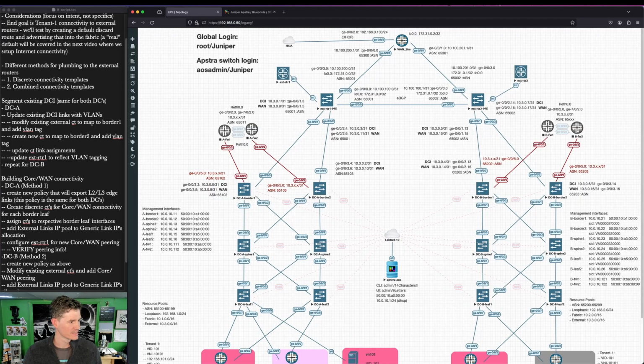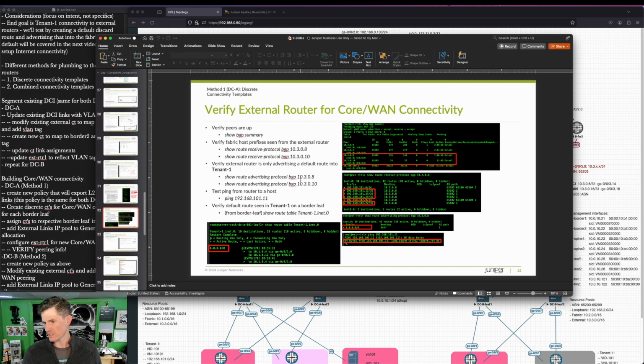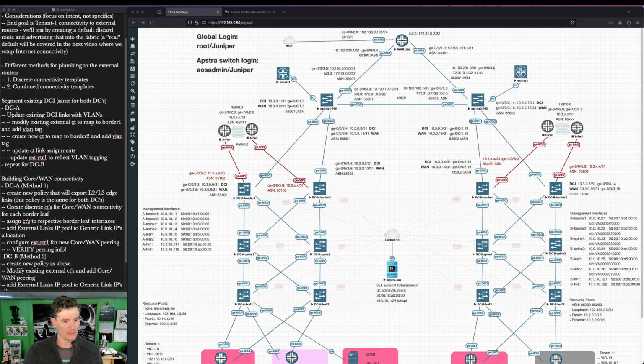Pretty slick. Great. Oh, and just in case you are wondering, all that troubleshooting and verification stuff here is in the documentation that I'm going to make available. I did mention routing instances.